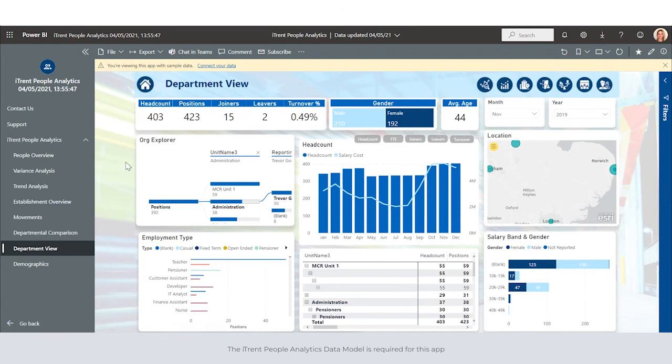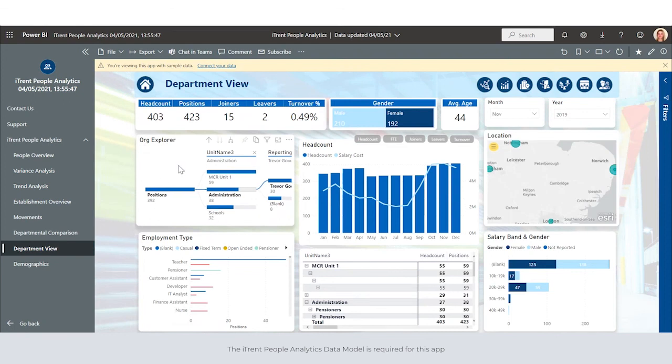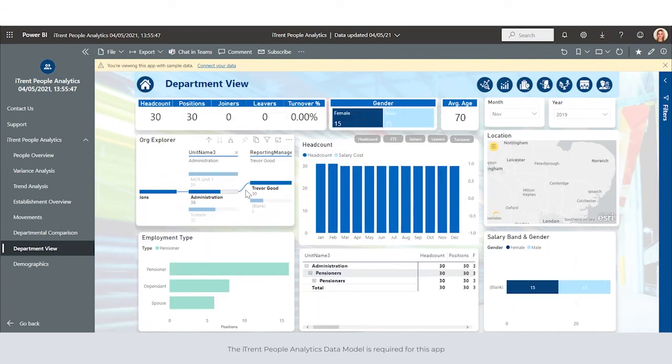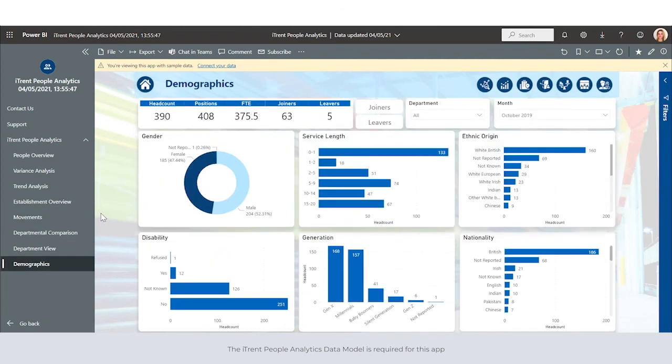Within Department View, there is the Org Explorer feature. This allows us to drill into our organisation, selecting a specific data point, for example, reporting manager. We can then view this by headcount, location, employment type, and salary band and gender. The demographic page allows you to track your performance against equality and diversity by viewing a breakdown of gender, service length, ethnic origin, disability, generation, and nationality.